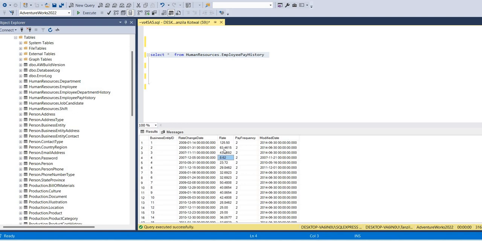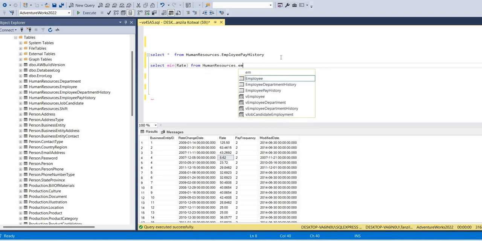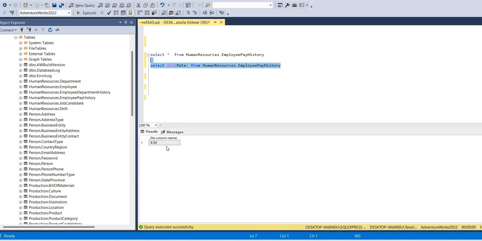Now if I want to find the record with the minimum rate, in that case we can use the minimum function, which is an aggregate function. Let's see how to use it. Select minimum rate from HumanResources.EmployeePayHistory. I have executed this query, and you can see we have got one record. The minimum function will return a single record only, and I am able to get the record with the minimum rate.